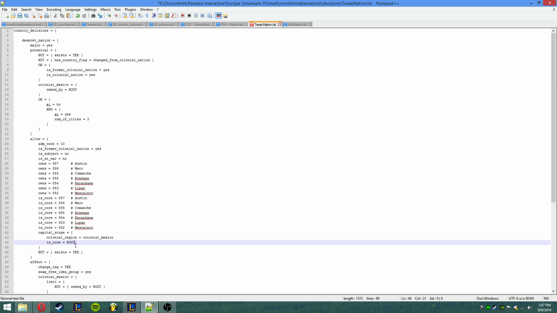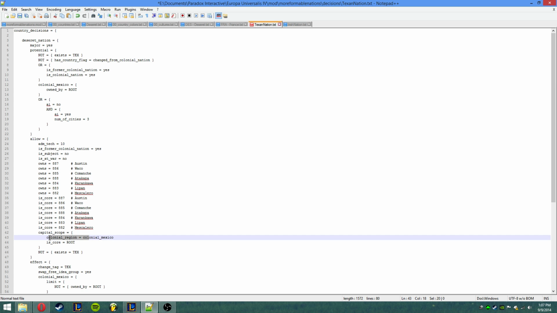Capital scope is kind of a cool mechanism if you don't want someone to have to own a specific number of provinces, or if you do want them to own specific provinces. Capital scope also requires that you have their capital, the country's capital has to be in a certain region. So in this case, it's in the colonial Mexico region, but you can put it in any region. Your capital scope has to be in the Scandinavian region, which is kind of a cool modifier. I like it. So for this, the capital scope, I'm going to change this.